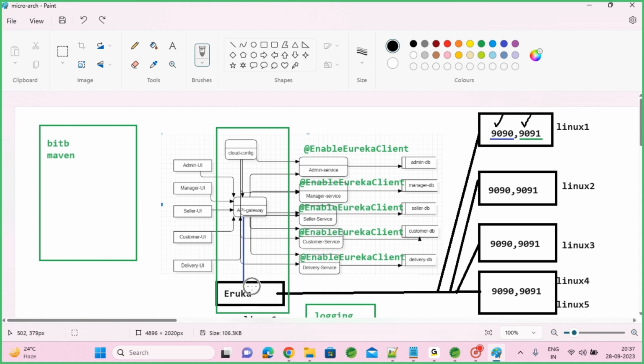You just need to provide this Eureka server URL everywhere. Even the API gateway also needs to register here. Otherwise, the API gateway doesn't know where the services are running. So everywhere we enable the Eureka client, even in the gateway. The gateway is also one of the Eureka clients. All are Eureka clients. Okay?